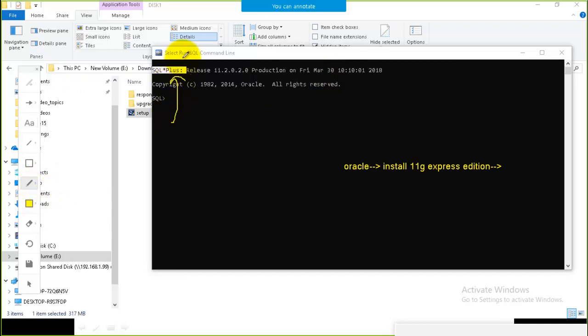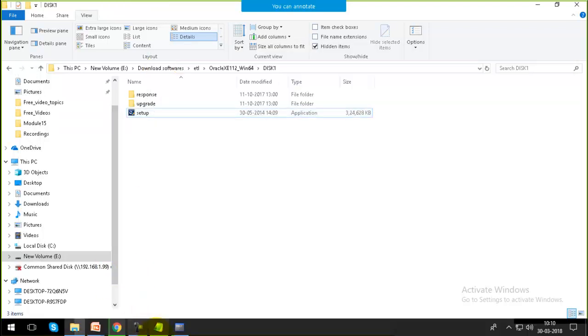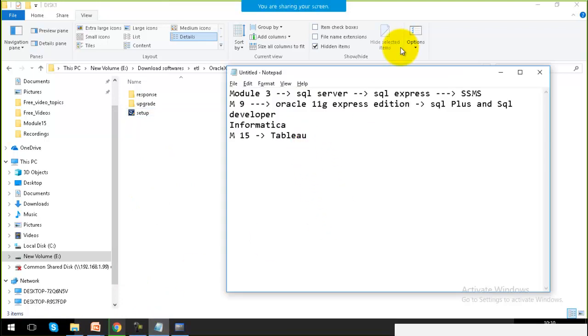SQL Plus is the utility to interact with the Oracle database that comes inside Oracle only. We don't need to use it or install it separately. It will come within Oracle only. And one more thing, Oracle is again totally free of cost. You don't need to pay anything. This is not for a trial period. And Oracle 11G SQL Plus is done.